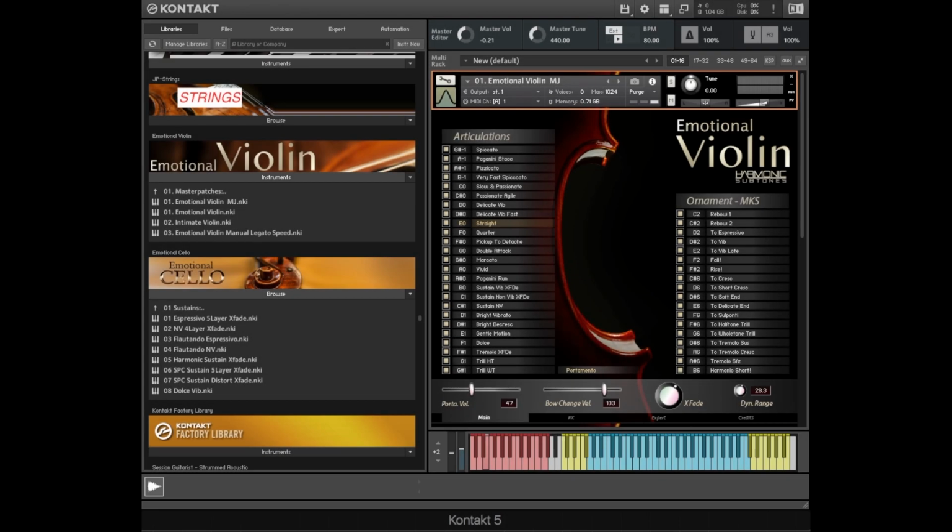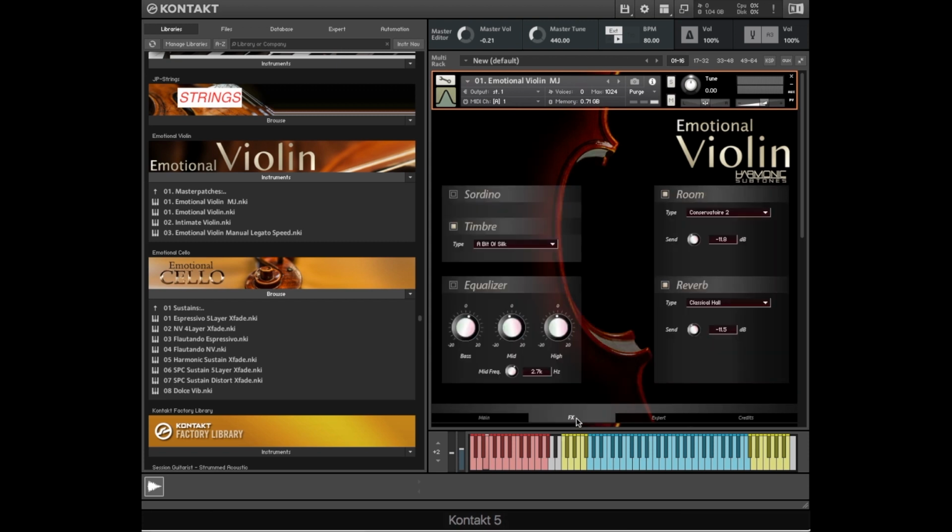Welcome to part 2 of the walkthrough for the Emotional Violin. Let's have a look at the FX page of the violin. On the left side you'll find the tools that influence the sound of the instrument. And on the right side you'll find the spatial elements.